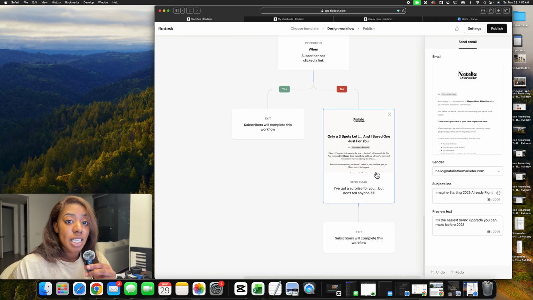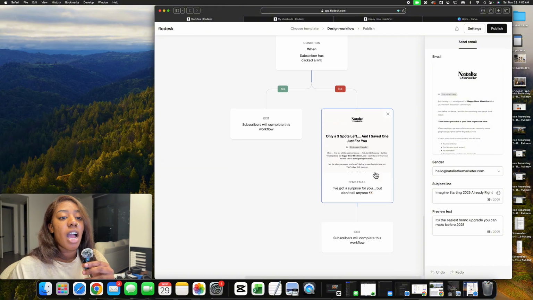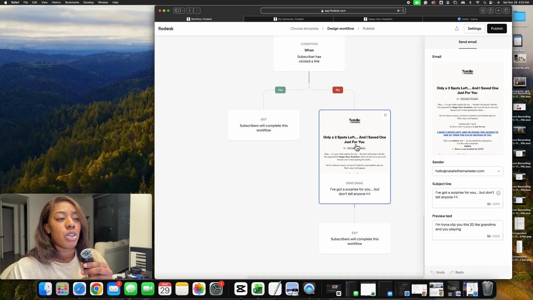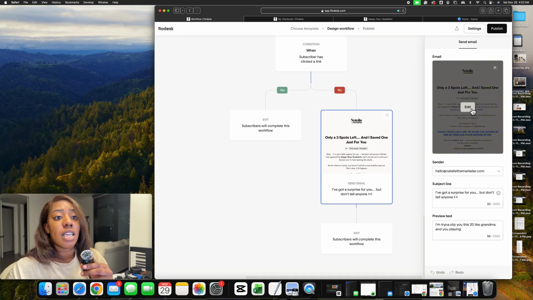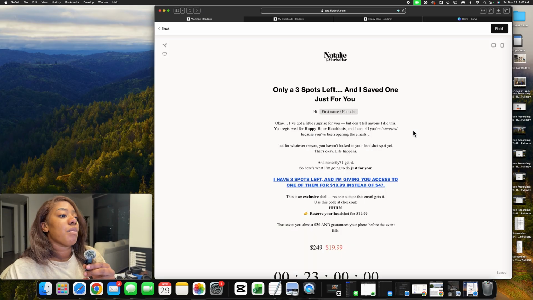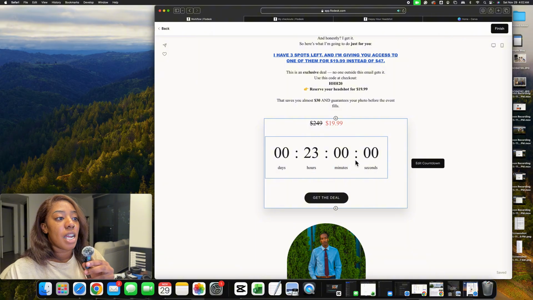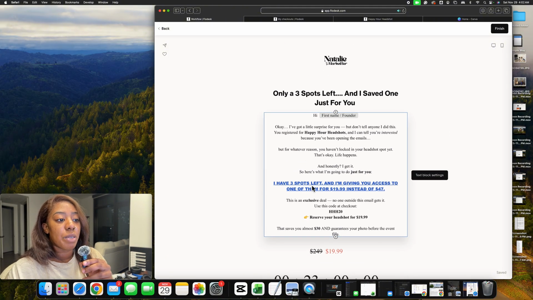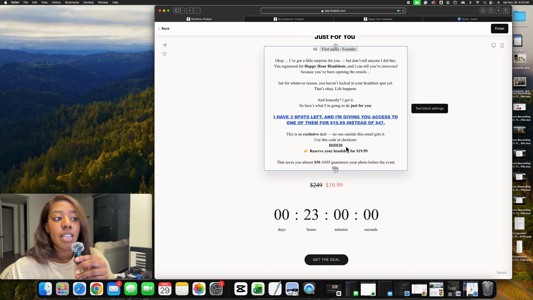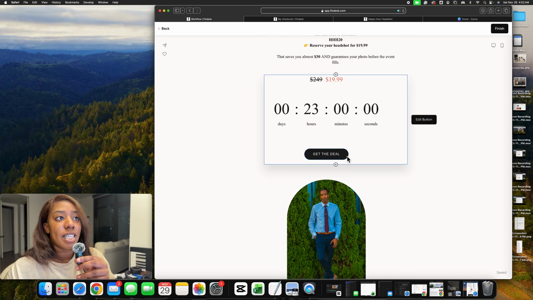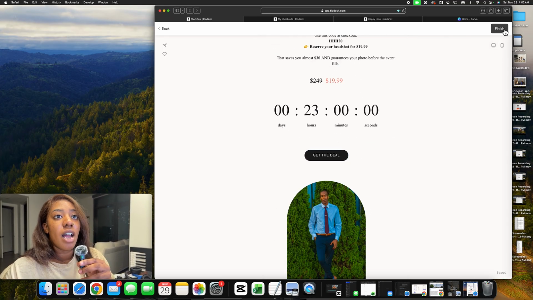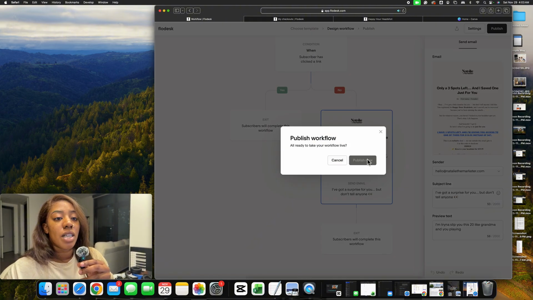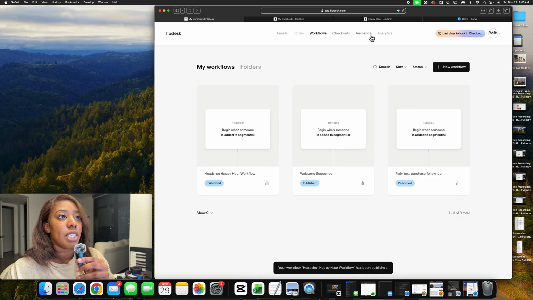It does start a timer though. It will expire after 24 hours of them opening that email. So I'm going to open this one just for you guys to see what I mean. So you see here I have the timer, and I'm letting them know I have 3 spots left, $19.99. They can use this code, they can get the deal, they can check out right there. I want to show you guys what my checkout looks like, and we can publish that back because people are going to sign up.